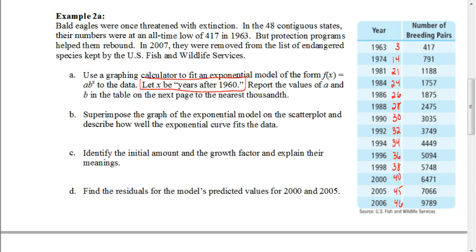It says bald eagles were once threatened with extinction. In the 48 contiguous states, their numbers were at an all-time low of 417 in 1963. But protection programs helped them rebound. In 2007, they were removed from the list of endangered species kept by the U.S. Fish and Wildlife Services. Now let's look at part A.